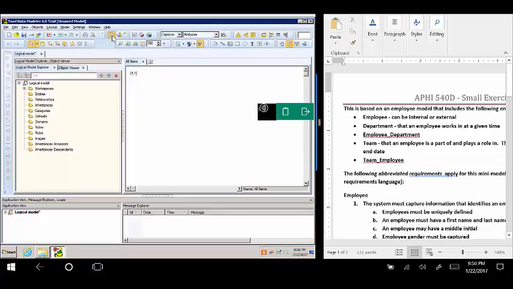If you lose your views, look at the toolbar option that gives you your various views. Here's your Logical Model Explorer, your application view. And here you have the ability to verify your model and to generate a report.